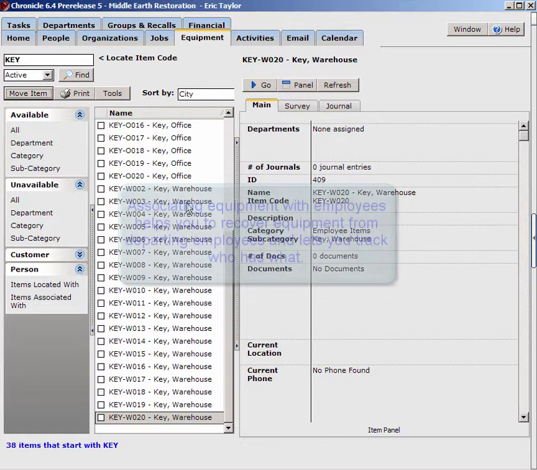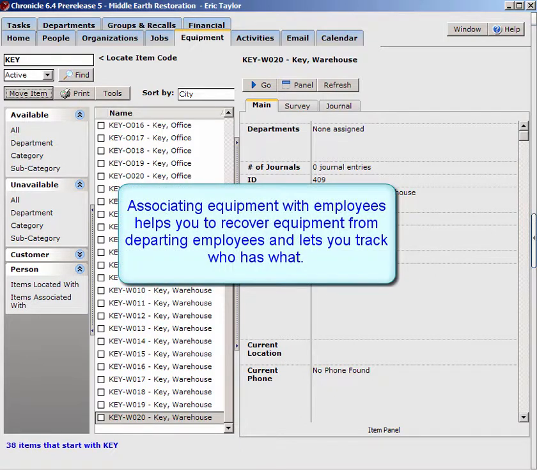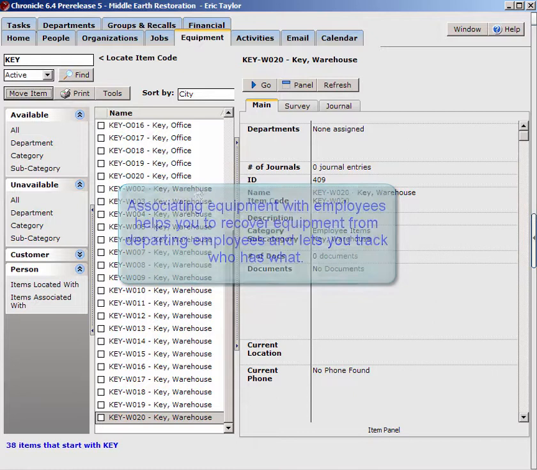It can be useful to know what's with a particular employee, both if the employee happens to announce that he's going to leave, so you now have a record of everything that you need to get back, or even if you just want to know what it is that you have and where it is.